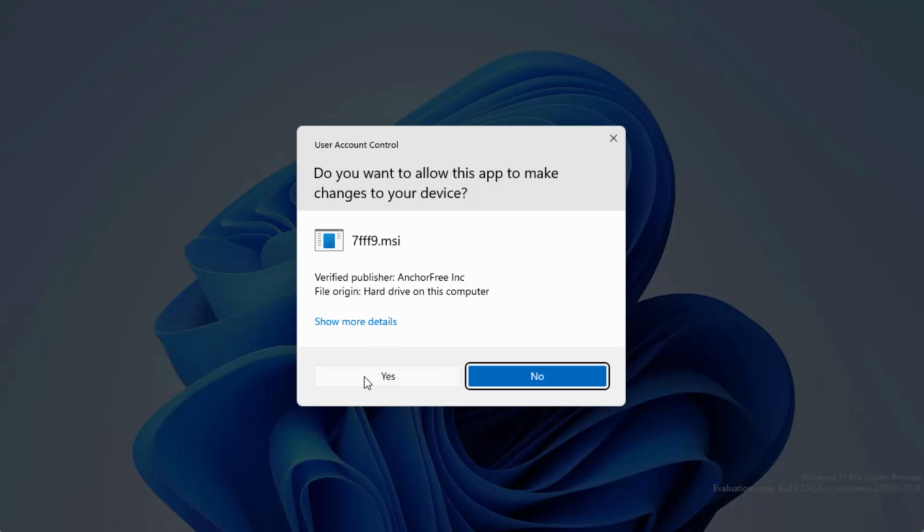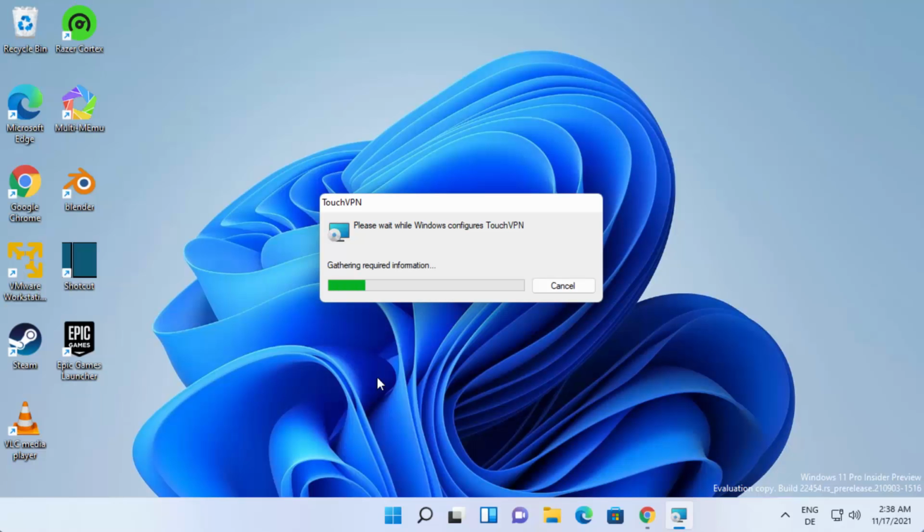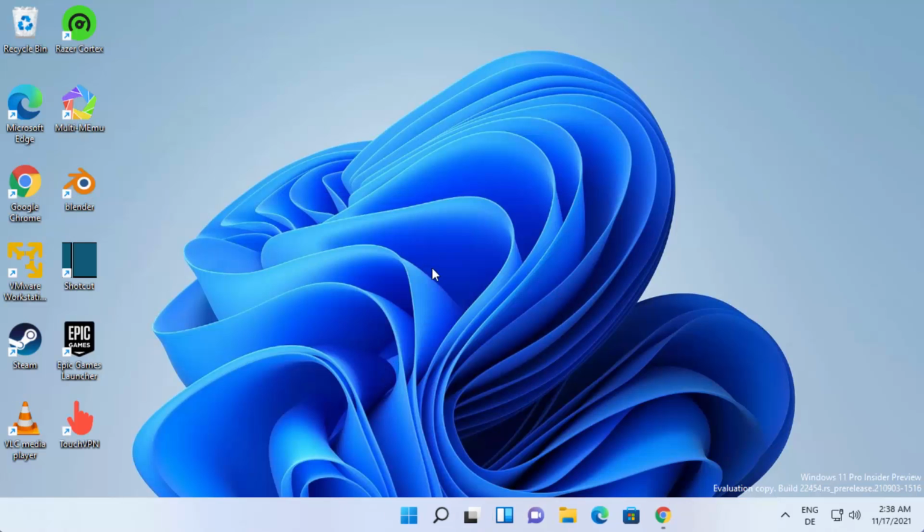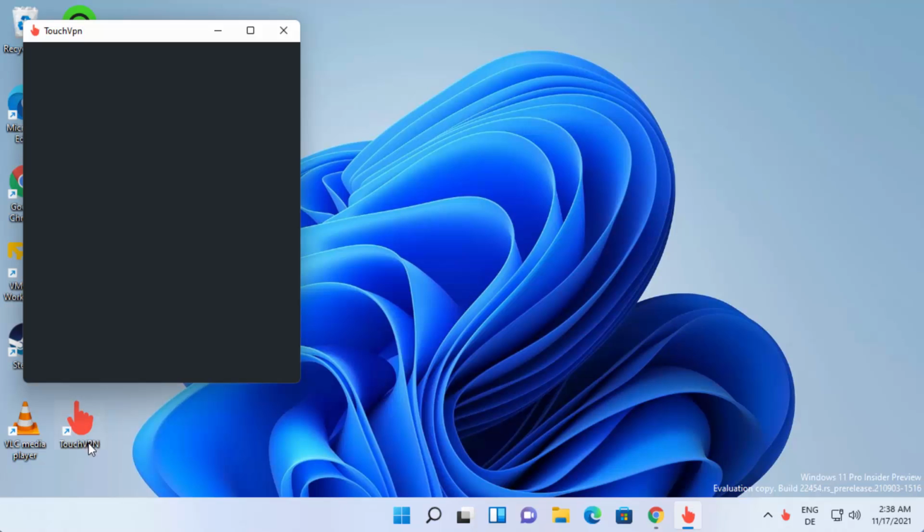First of all, you just need to click on yes here, which is going to start the setup of Touch VPN. And you can see the Touch VPN setup has been finished in a few seconds. You can also see this shortcut is created on our desktop for Touch VPN.